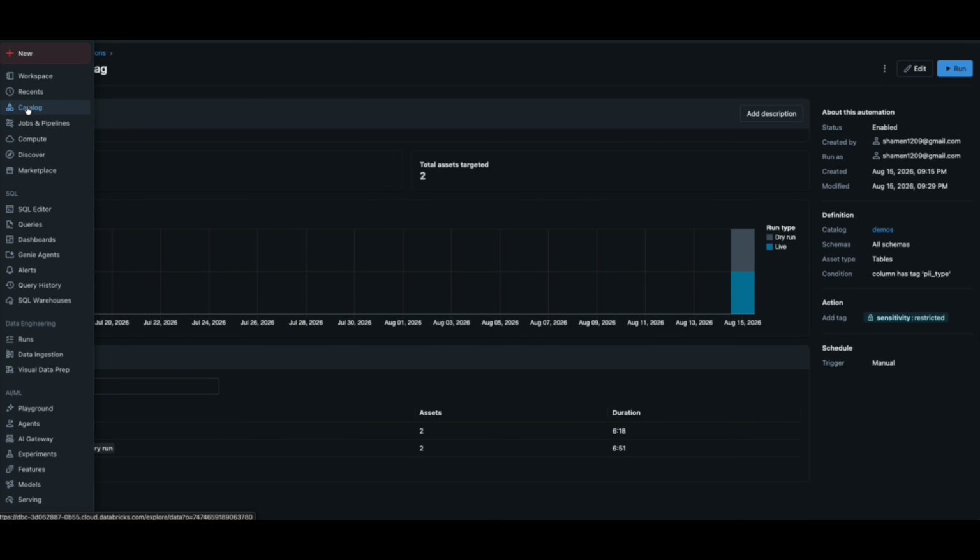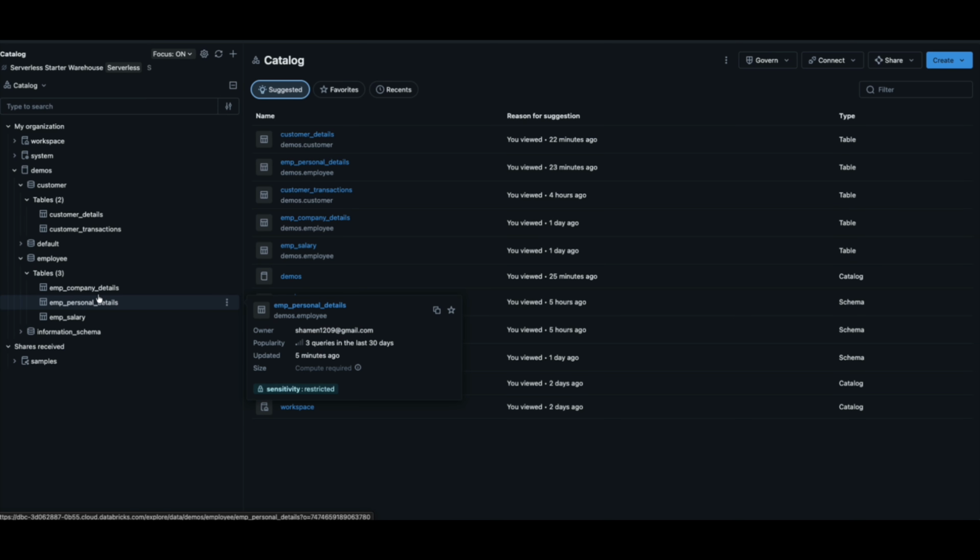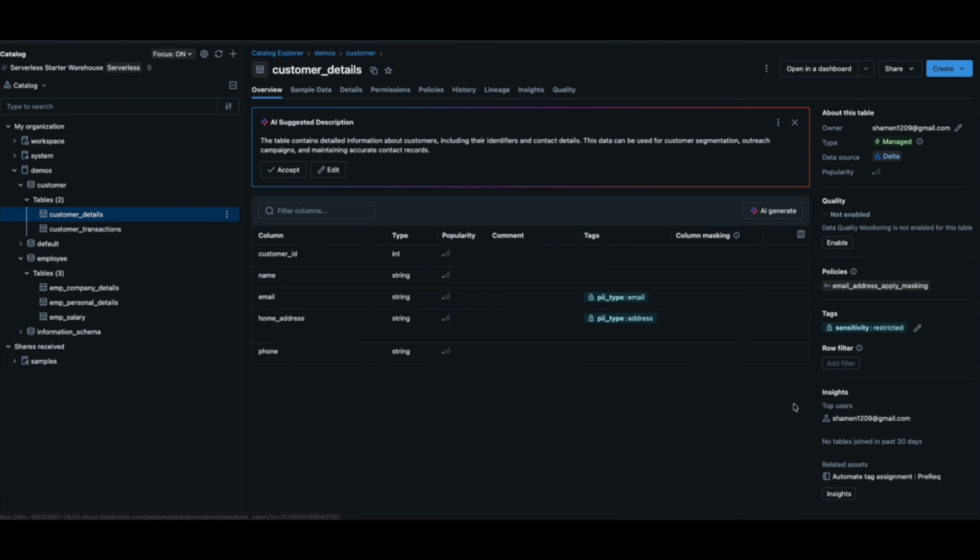All right, let's go back to the catalog and see whether those tags have been applied or not. We used two tables, customer details and employee personal details. Let's go to the customer details table. You can see it has already been applied here. In the tags, it has been applied as sensitivity: restricted. Let's see the employee personal details table. Here also, under the tag section, sensitivity restricted has been applied. Which means this is working. So you can use the govern tag automation process for these kinds of scenarios, and I know there are a lot of other scenarios where we can use this.